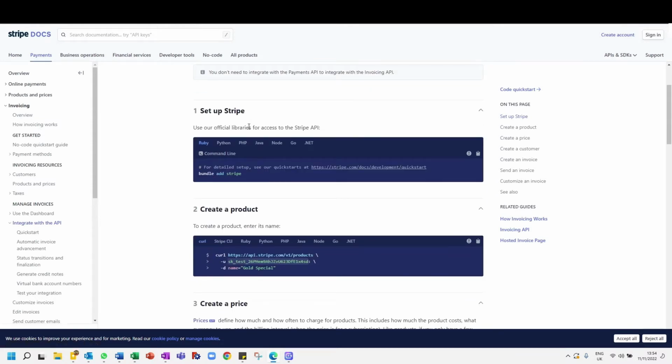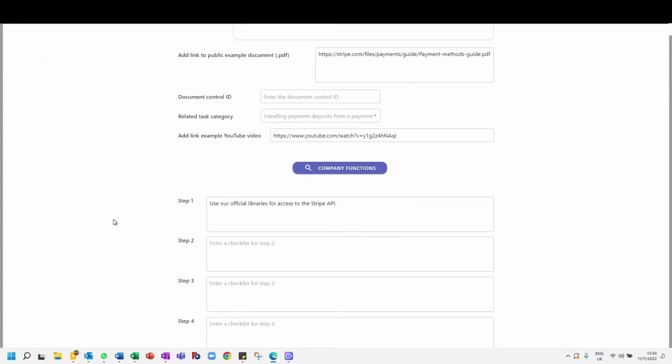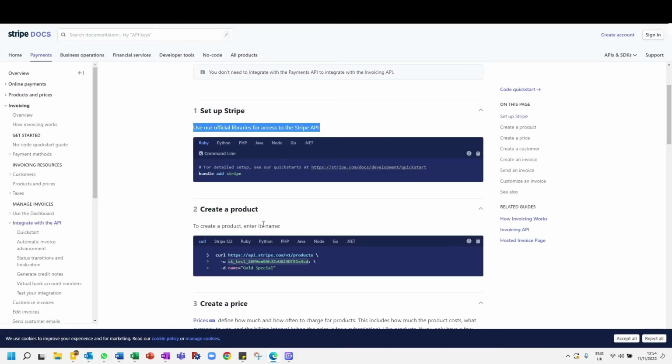So we've got set up Stripe. That could be the first step. Why don't we import that as step one, which we can do here. So let's copy and paste that there. Let's see what we can do next. Okay, so for step two, create the product.